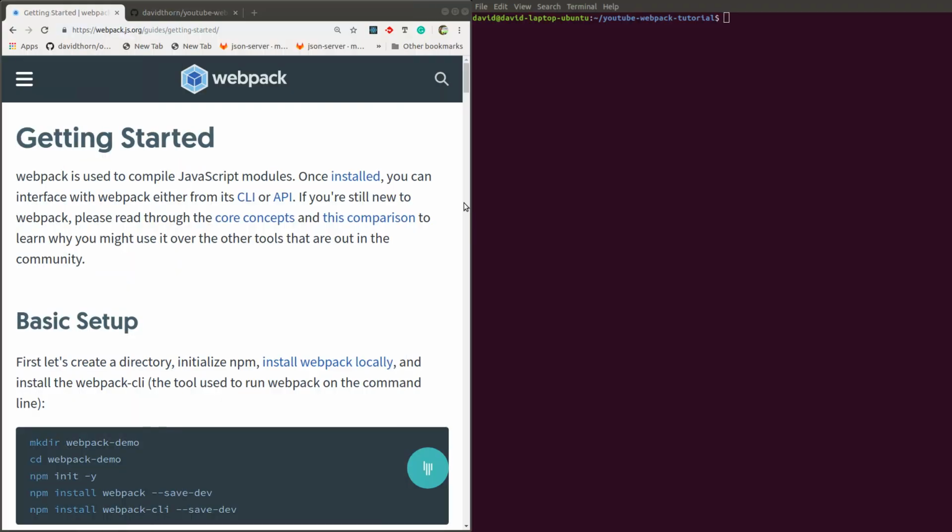But the best way of learning how to do this is using the documentation, and this is what I'm going to be doing. I'm going to be going through the documentation on the Webpack website in order for you to get a better grasp of how to use it. All right, so without further ado, let's jump over to the Webpack website.